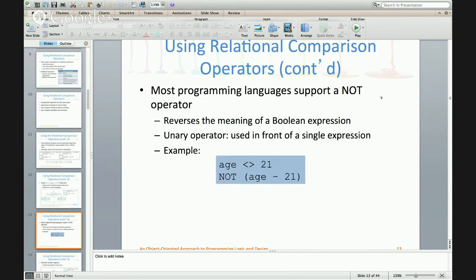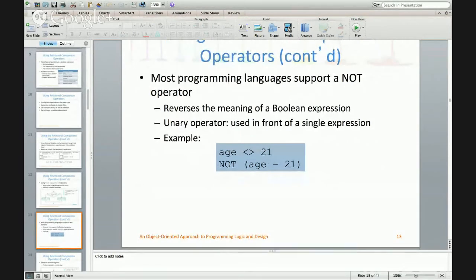Most programming languages support a not operator. It reverses the meaning of a Boolean expression. It's called a unary operator. It's used in front of a single expression. For example, age not 21, not age minus 21. You can't do that, but you can do this one. You can do which one? You can do the top one. If age is not 21.